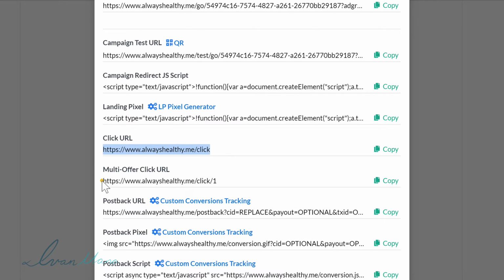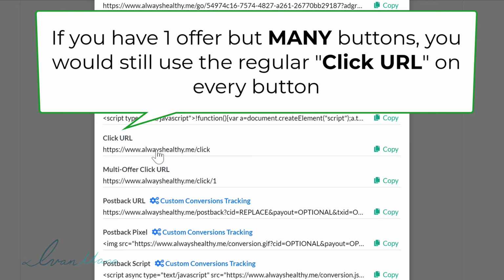Now, if you have many different offers, what you would do is use a multi-offer click URL. For your first offer, you're gonna say 1. For your second offer, you're gonna say 2. So you're gonna use this URL, but instead of 1, you'll say 2. If you have a third offer on the one landing page, you're going to use this URL, but instead of 1, you're going to use 3, and so on. Now, we only have one offer. Again, keeping it simple. We're going to click copy.